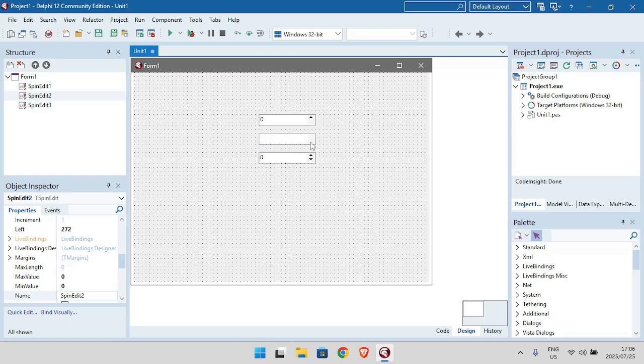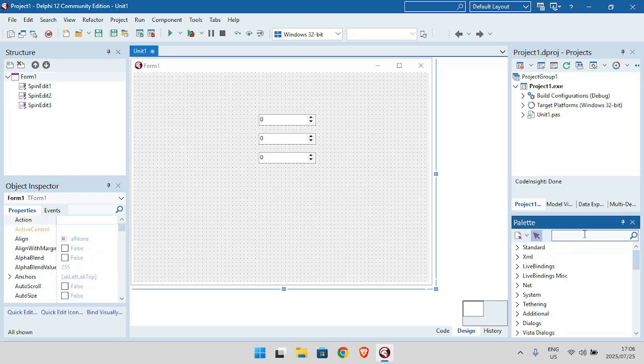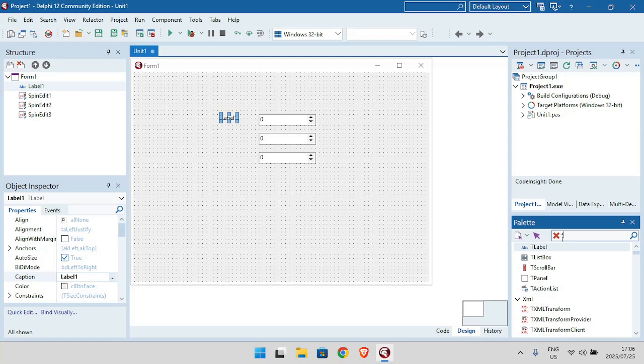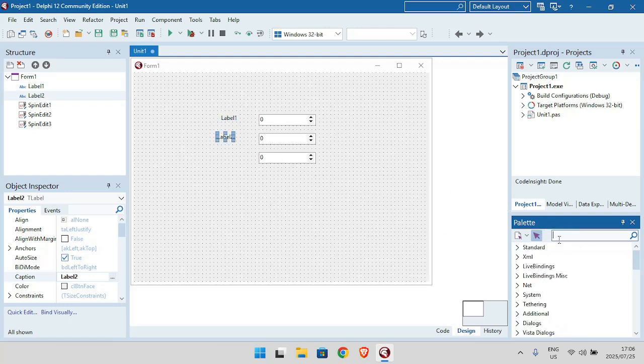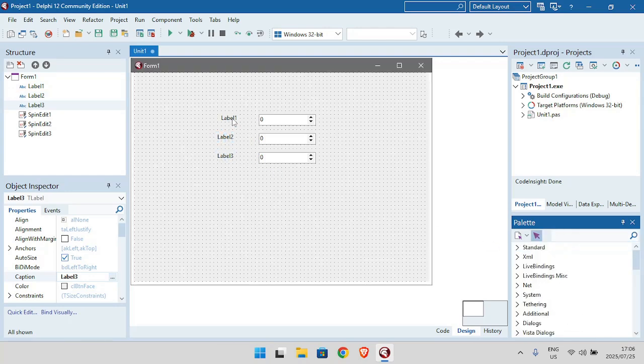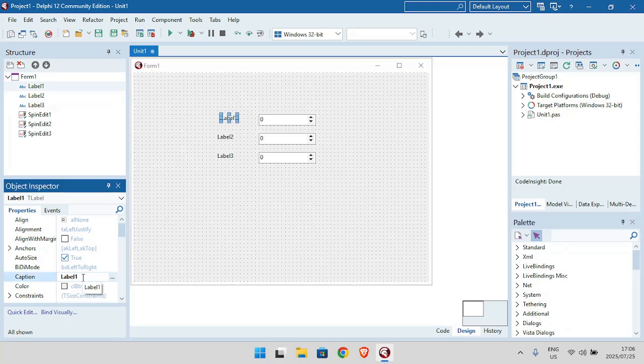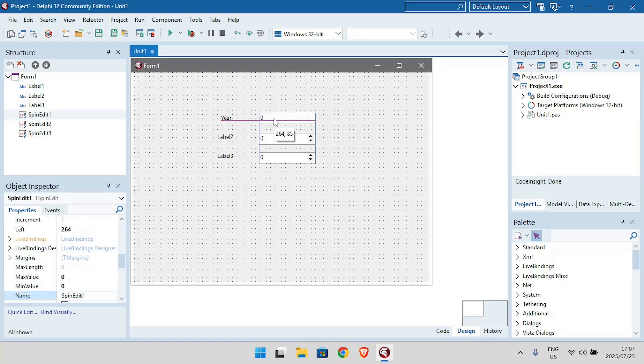Okay, so the first spin edit will be for the year, the second one will be for the month, and the third one will be for the day. I'm just going to add 3 labels as well, just to indicate to the user what the specific spin edit is for, let's say, the year, or the month, or the day. So the first one is for year. So the user will be entering the year in there.